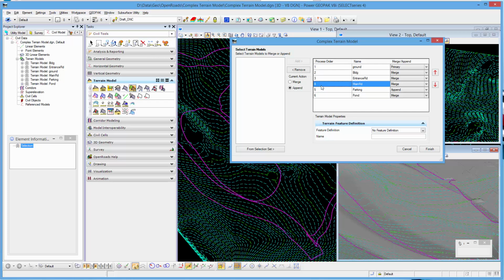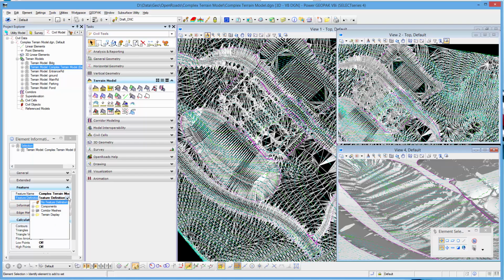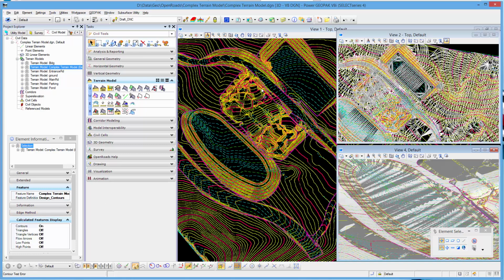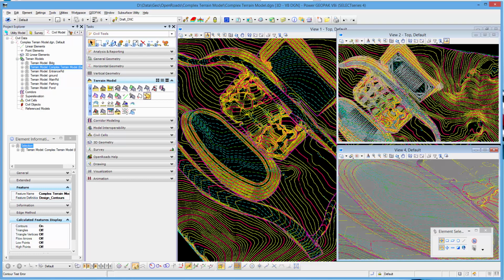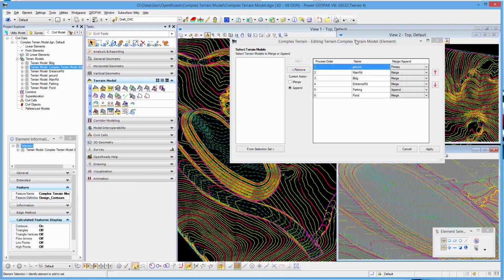I can adjust the order, depending on what I think is appropriate. Hit finish. Oops, and I didn't set the contour or the feature definition, but I'll go back and edit that. And so this time we'll select the feature definition to be design contours. So you can see the parking lot looks kind of crazy because I appended with the parking lot. Another thing I noticed is that this area of my building looks kind of funny. So let's edit the complex terrain model, and maybe we can fix that here.